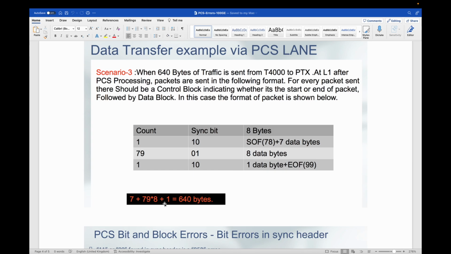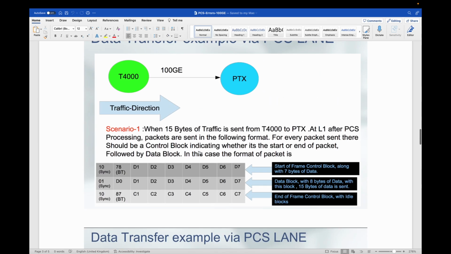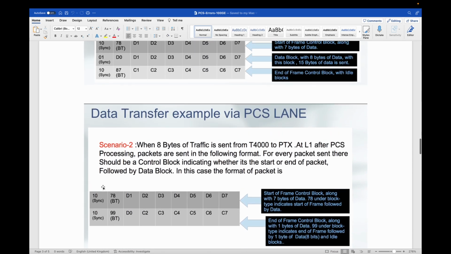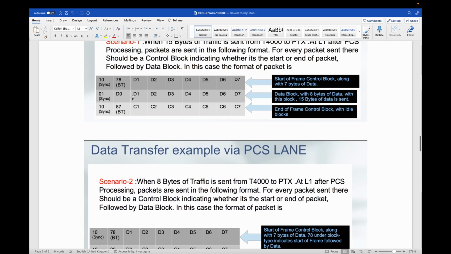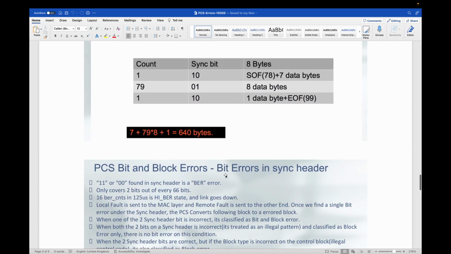So I'm just calculating how many times I'm repeating it, and you can see this is how I reach 640 bytes of data, with 79 counts of the data block which starts with the sync bit of 01. A data block, as you know, is this one here, 01. So 79 times 01 followed by 8 bytes of data. Likewise, two control blocks: one with start of frame with 7 data bytes, and one with a block type of 99 with 1 data byte.